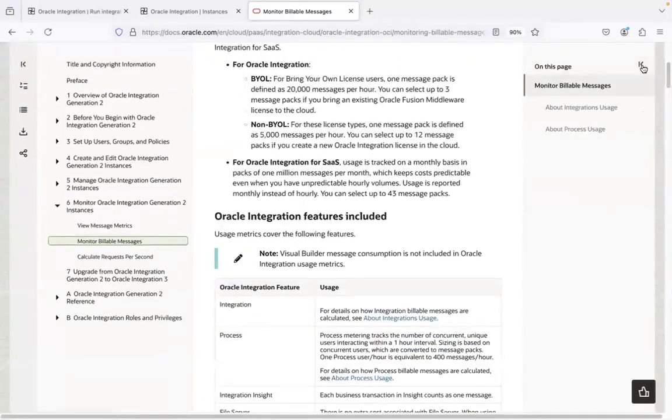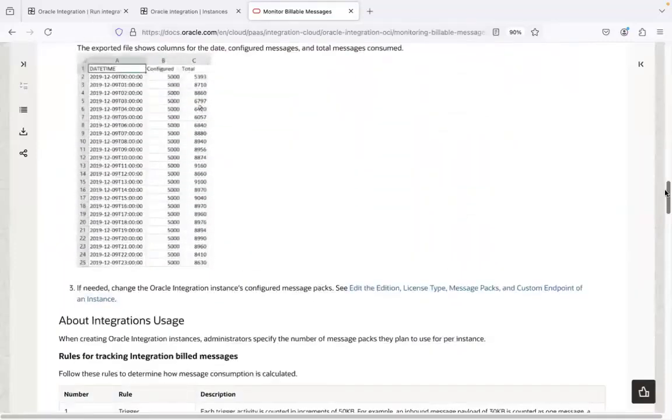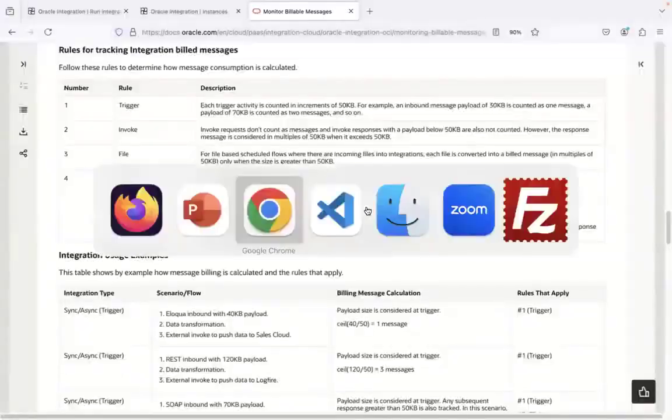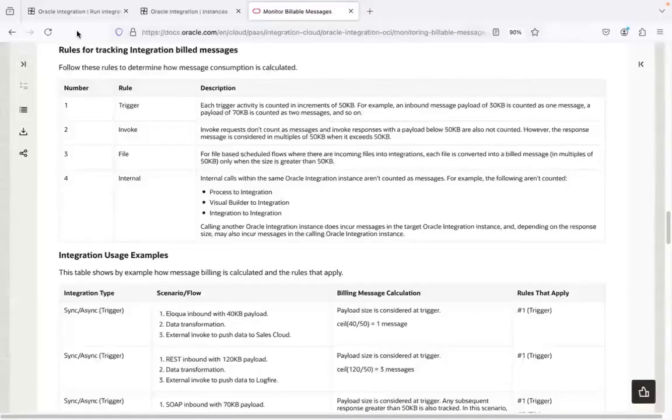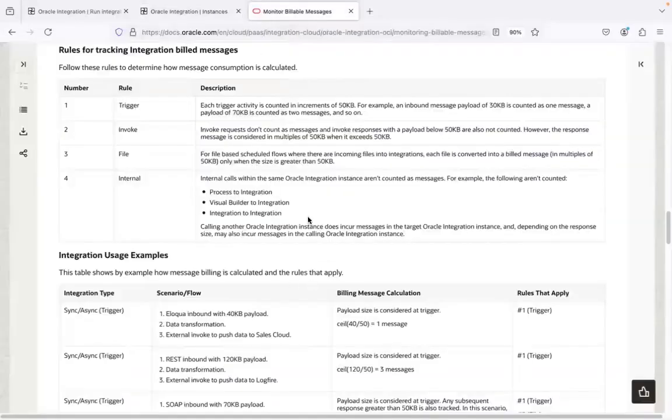If you scroll down, you will be able to see the granular details here. Depending on what you do within the integration, even though it is one instance that is created, sometimes it could be counted as multiple messages. So for example, if you're processing a file, until 50 KB is fine. But the moment it exceeds 50 KB, I have to count the multiples of 50, and that many messages would be used up.